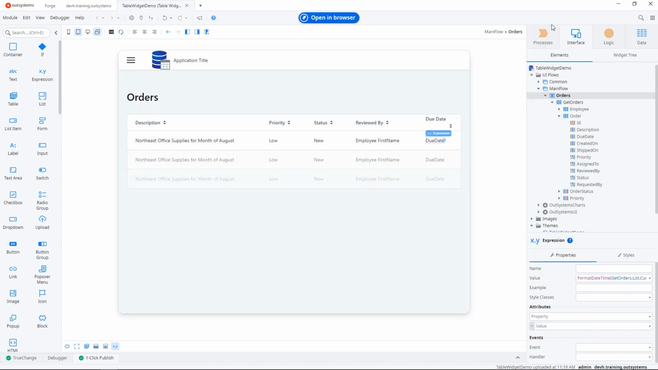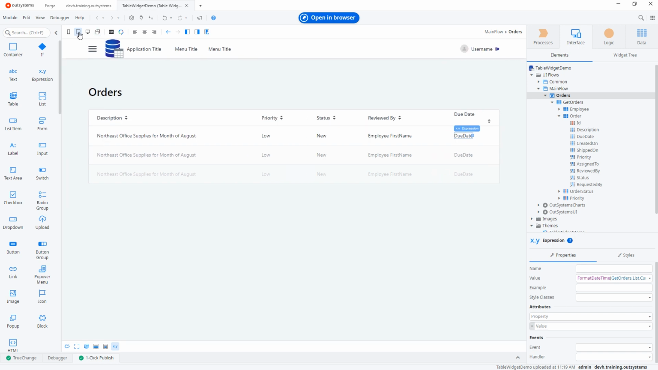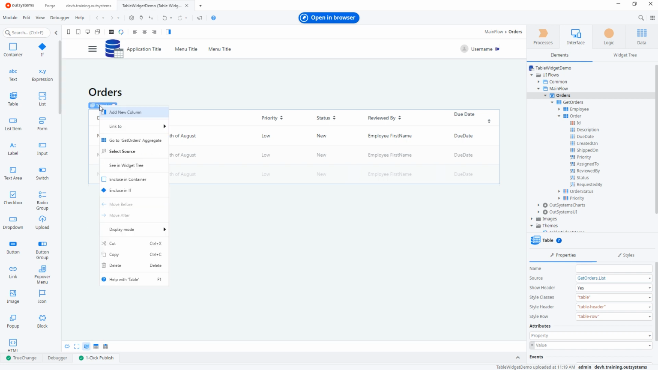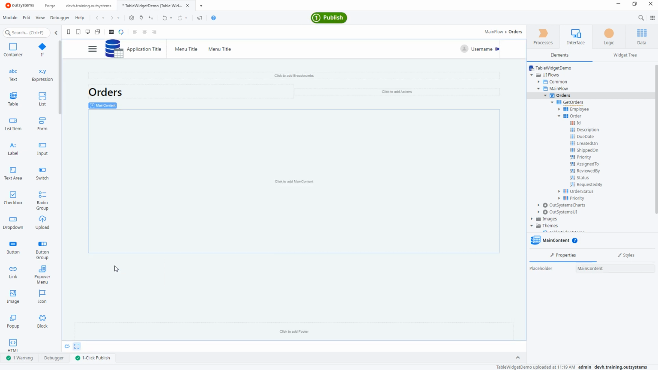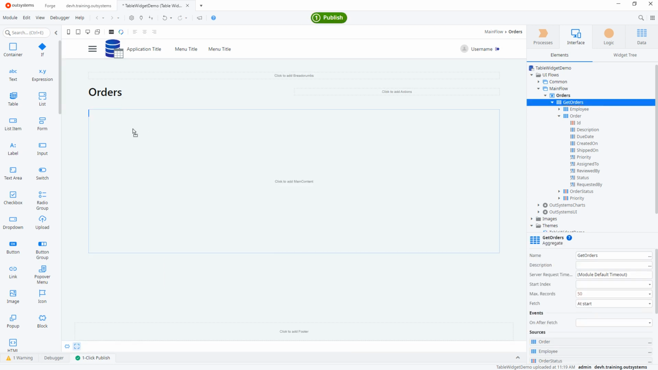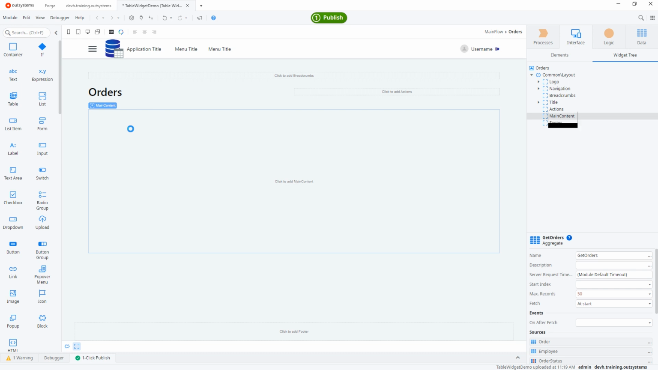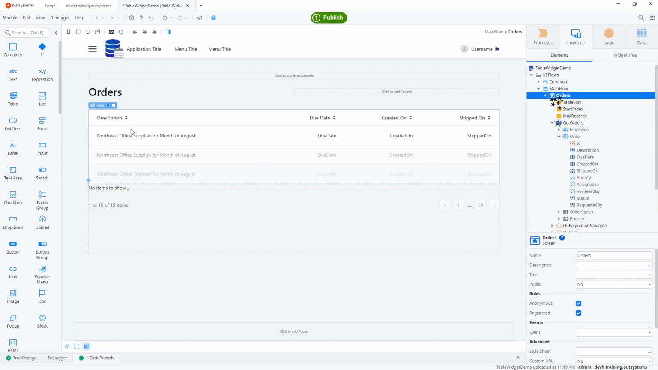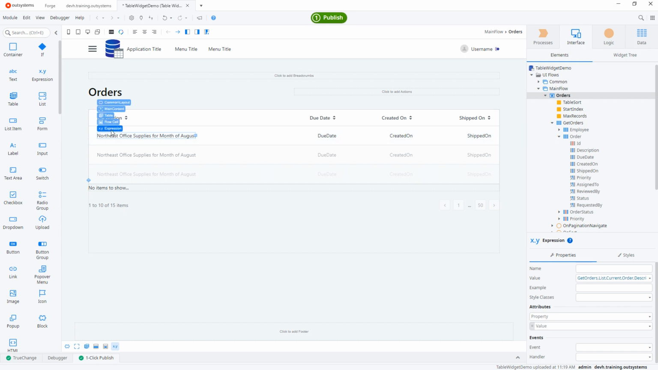Going back to Service Studio, let's delete the table we just created. If we drag the aggregate directly to the screen, the table is automatically created, with 4 attributes. Other features are automatically created, such as pagination and sorting.